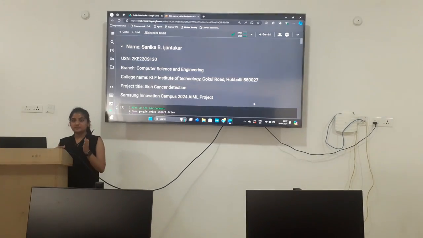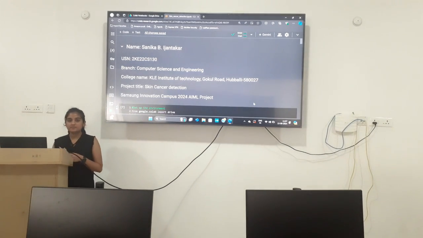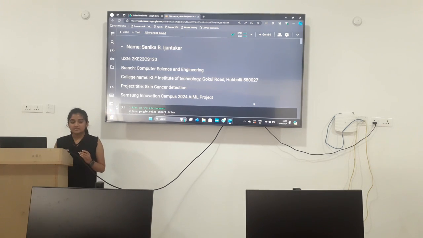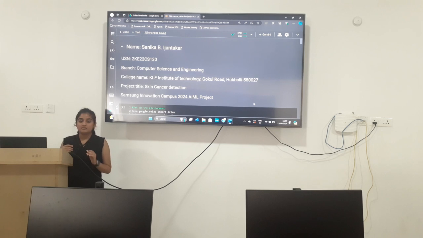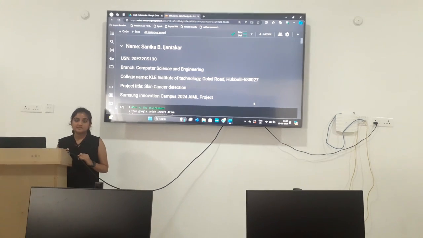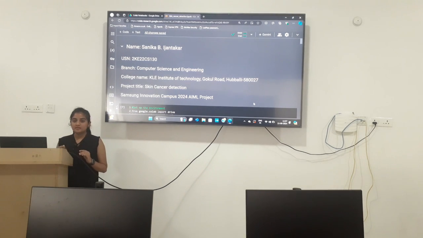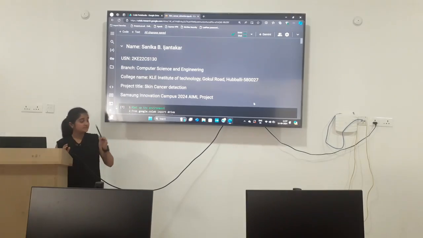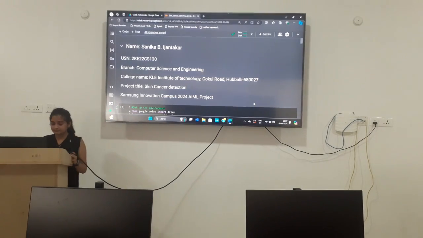Before moving on to explore the code, I would like to briefly explain the importance of skin cancer detection. We know that skin cancer is one of the most common cancers worldwide, and early prediction can help to increase the survival rates. But manual diagnosis is time consuming, which is why we are using deep learning to enhance the speed of diagnosing the disease. So with this understanding, let's explore the code.